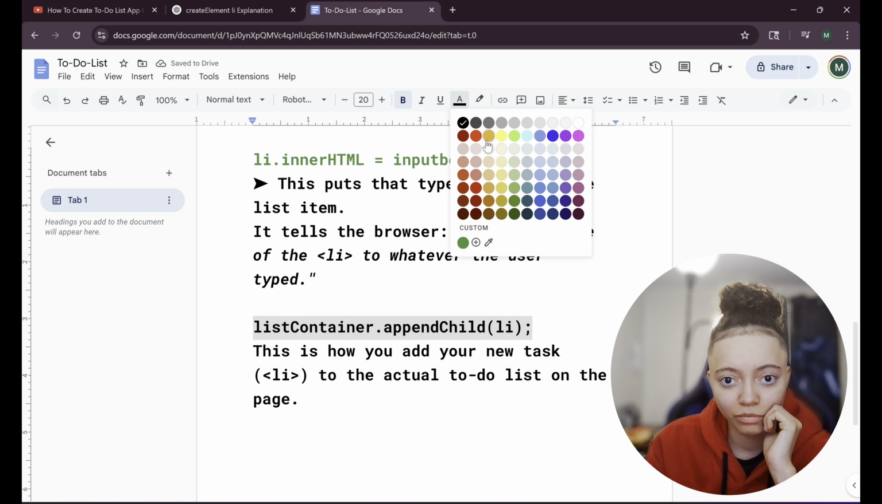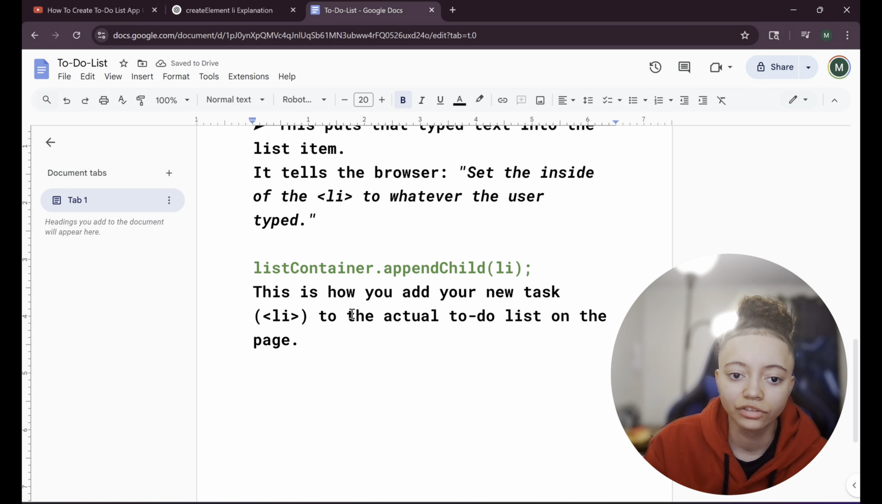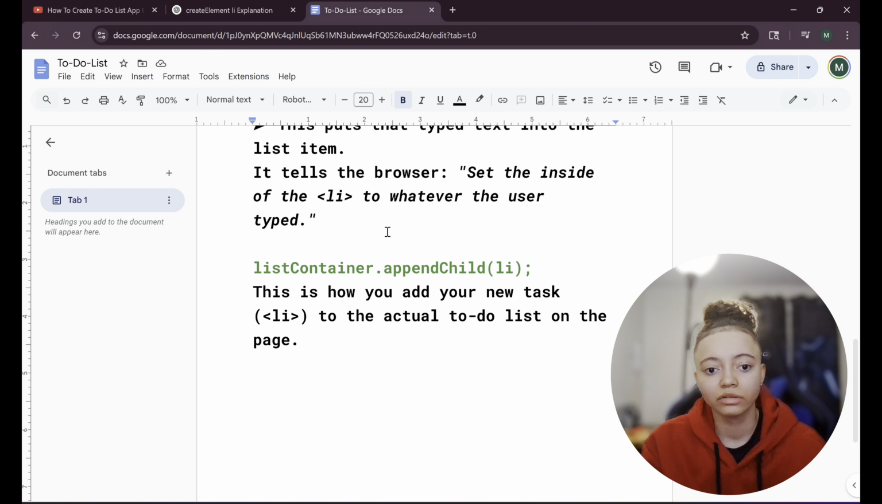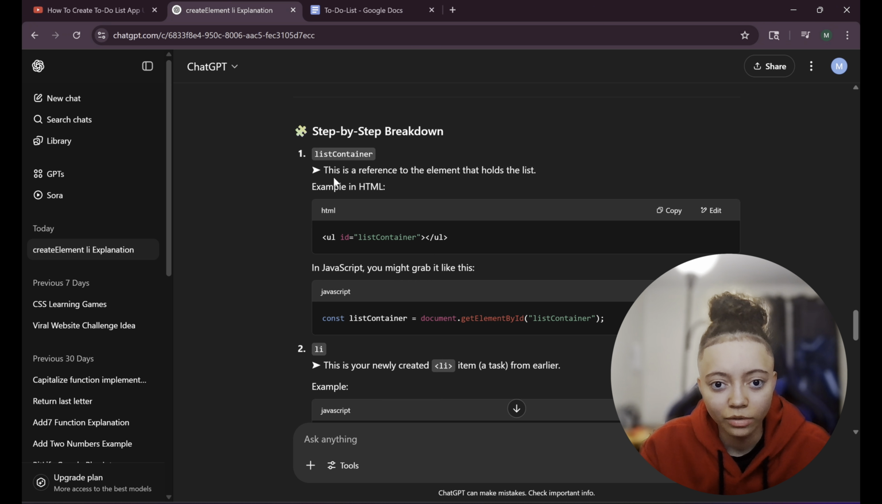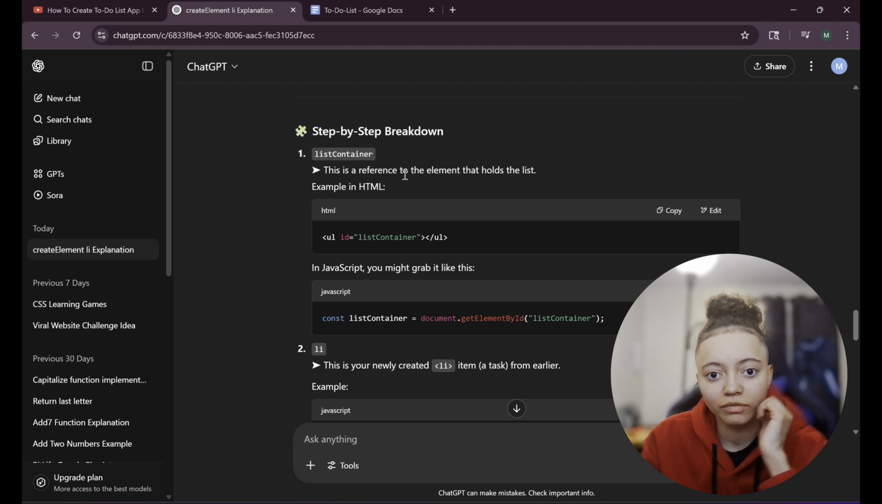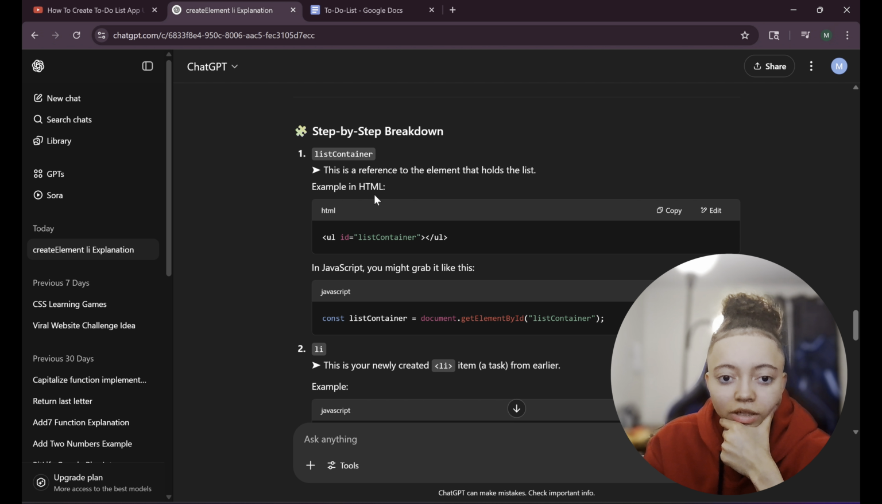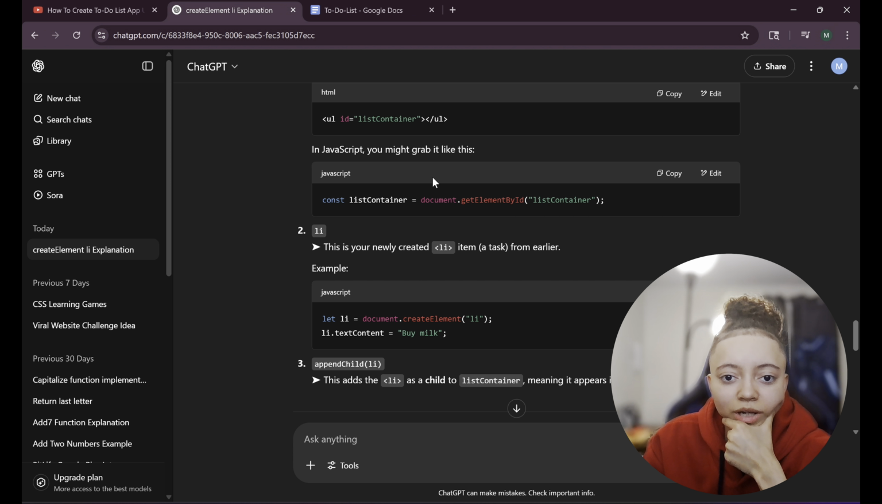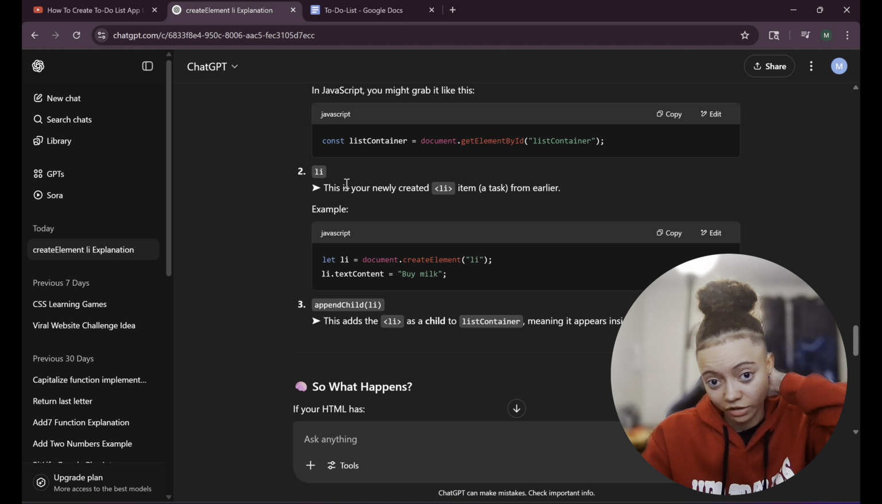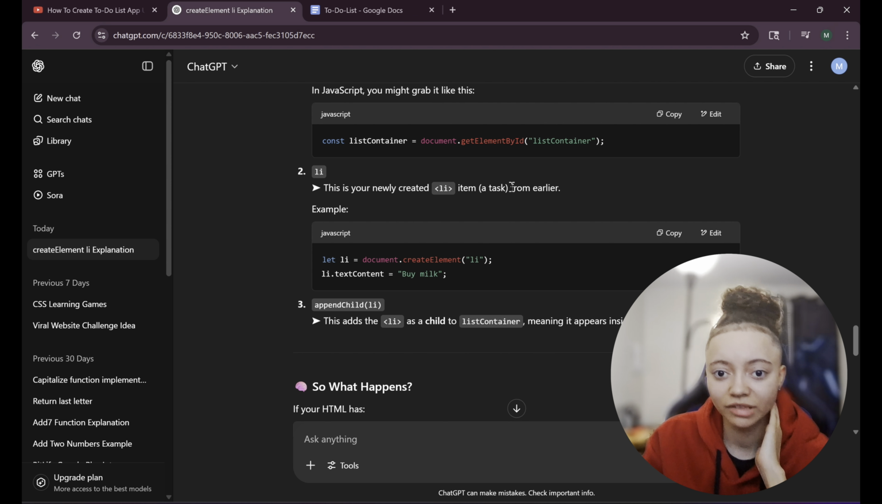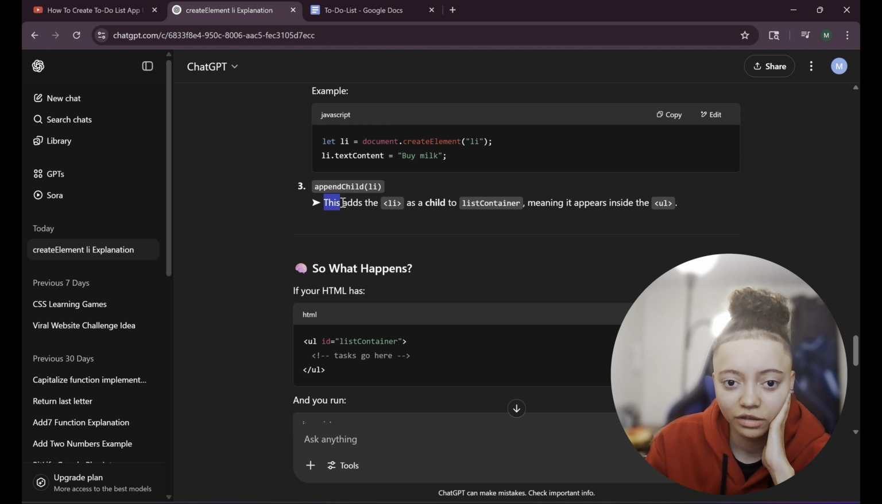So this container.append child li, this is how you add your new task li to the actual to-do list on the page. So list container uses a reference to the element that holds the list. Okay, yep, I understand that. You might grab it like this. Okay, this is your newly created li item, a task from earlier, I understand. And then this adds the li as a child to this container, meaning it appears inside the UL. Okay, this is something that is really good to remember. Truly, truly, really good to remember.